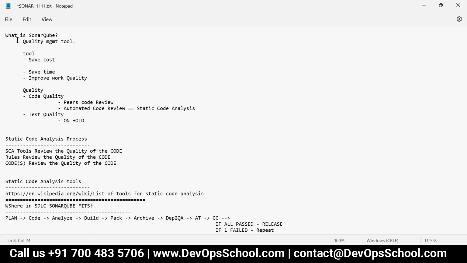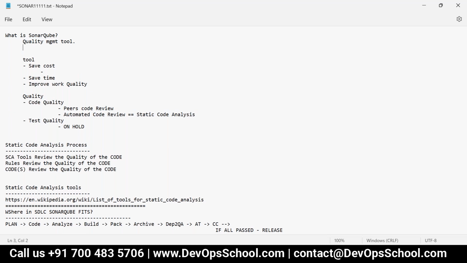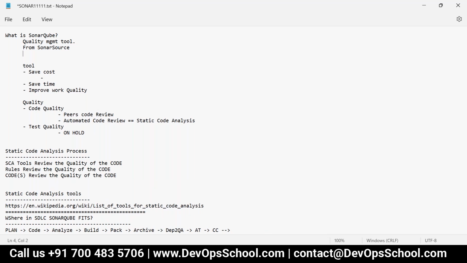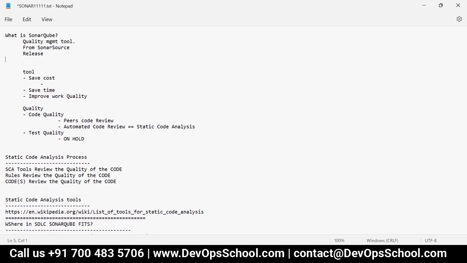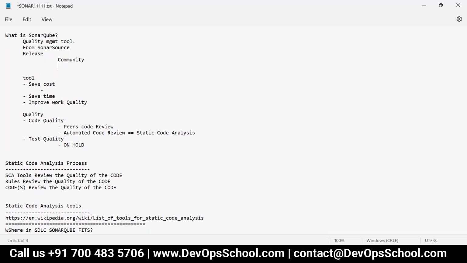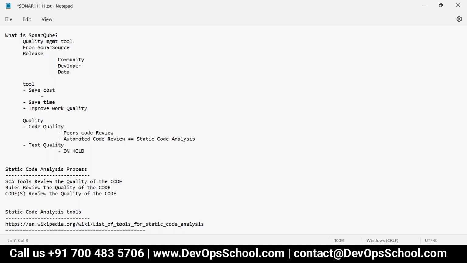Okay, so now what is SonarQube? It's a quality management tool. This is from the company called SonarSource, the company that has developed this particular product. Now you will ask me what types of release we have. We have multiple types of release. We have a community release, the one which I'm using today. We have a developer release also, and then we have a data center release also. You can say enterprise or something.